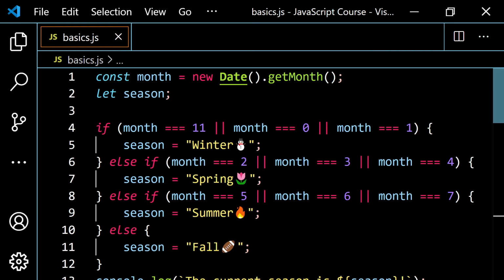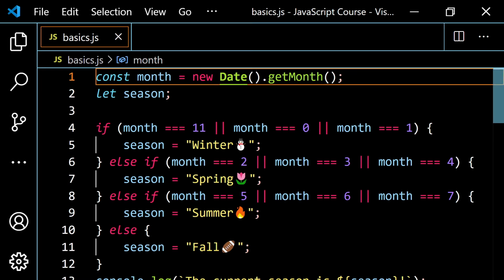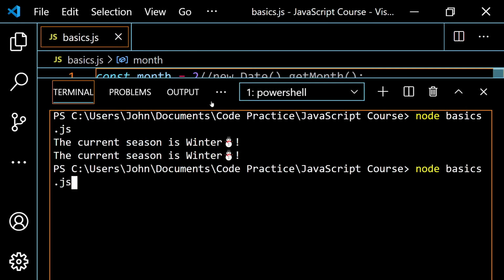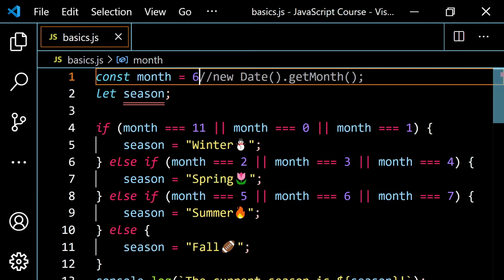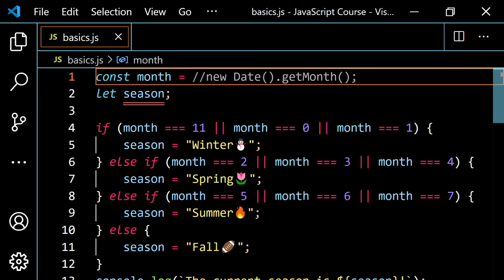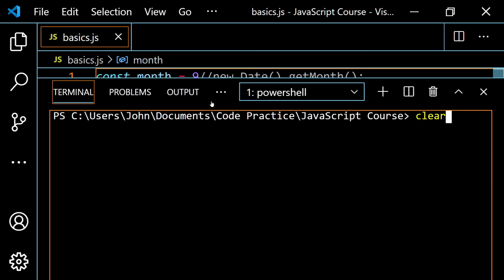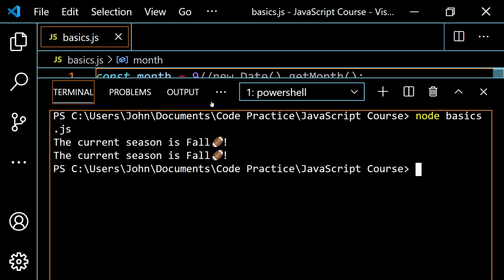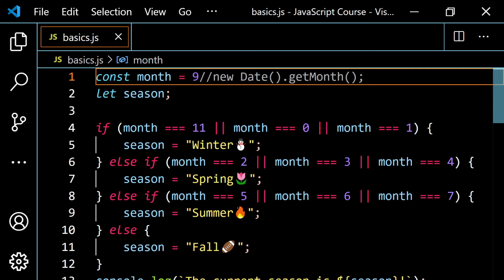So if we come back up here, you can play around with this again. I'll let you do that on your own. You can put this as, let's say 2, and let's clear this and run this. So we get the current season is spring. Let's say we do something like 6. So we clear this and run this. We get the current season is summer. And let's say we do 9. So we clear this and run this, and we get the current season is fall. Okay, so you see everything is working as expected.